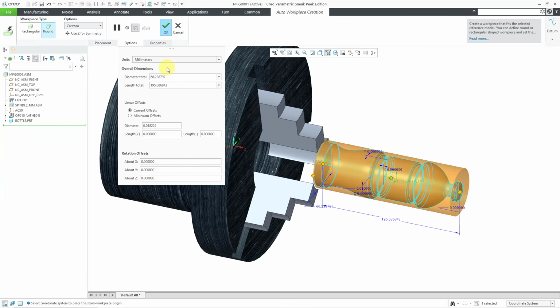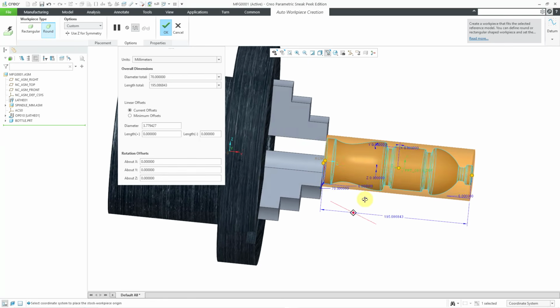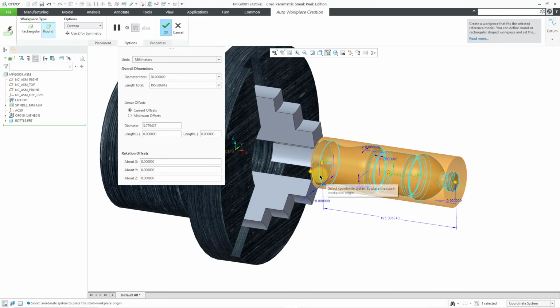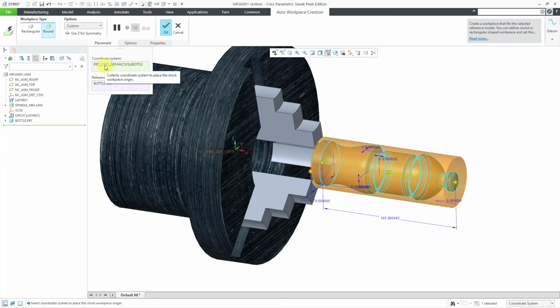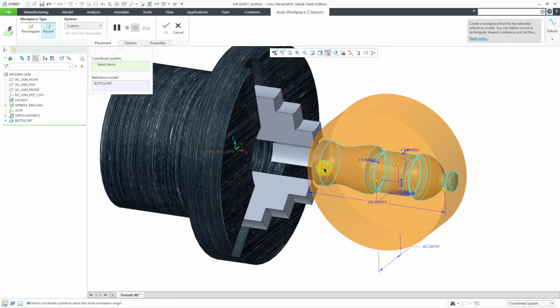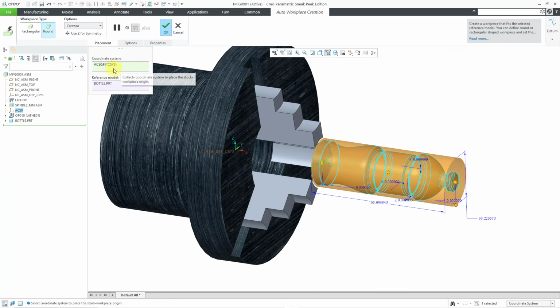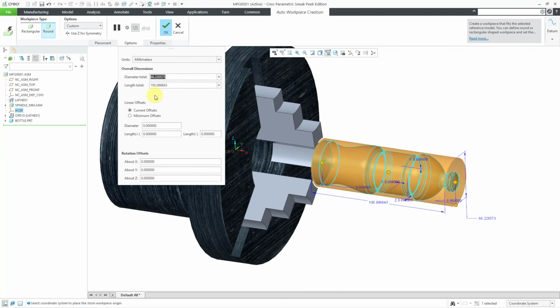Right now the diameter is set to the diameter of the part, but I'm going to change this to a value of the stock size that I have. And let's see, also for adjusting this, maybe I want the workpiece to be a little bit more in this direction so that it can actually be held by the fixture. Let me go to the placement tab. Rather than using the bottle's reference coordinate system, let me remove that, and instead I'm going to use this coordinate system. Let me go back to the options tab and change my diameter back to 70.